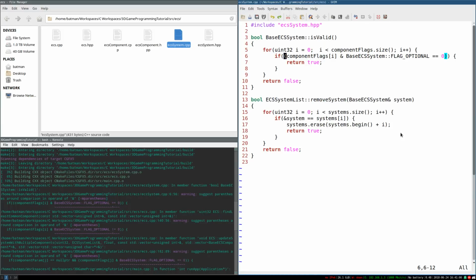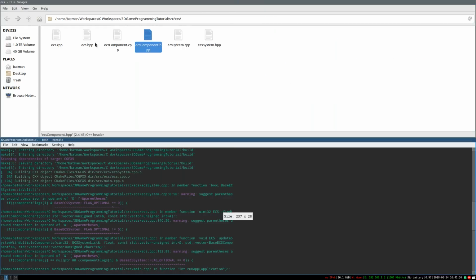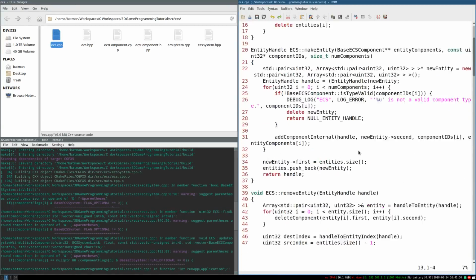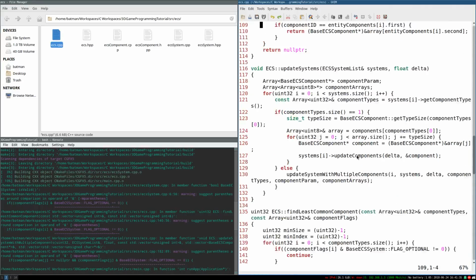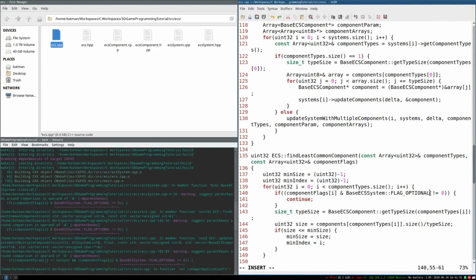Okay, and everything looks good, except for one small warning that I missed. Right here, I want to put the parentheses around this, not the equal 0, because operators like this in C++ have weird order of precedence, so we have to put parentheses so this AND gets done before the comparison. For example, in ECS System.cpp, line 6. And we're going to go ahead and do that for all the rest of them. So everywhere else we did a comparison like this, like line 140, same sort of thing, change this, get rid of that parentheses.